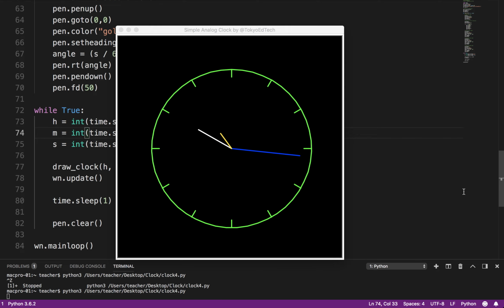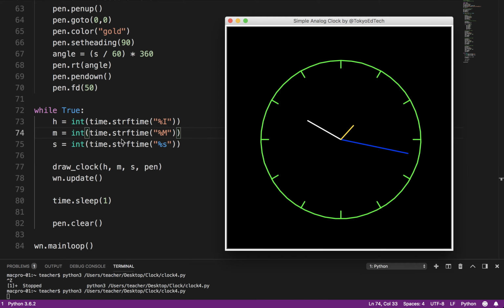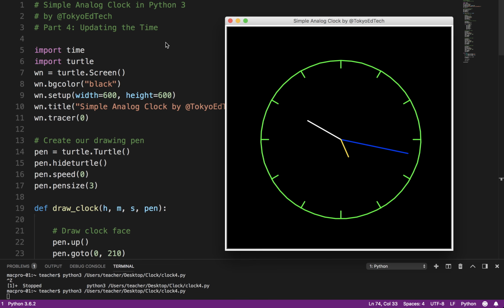Okay, there we go. You can see how with all this drawing, we're not seeing the tin, tin, tin. It's happening so fast now that it is updating exactly as we wanted it to. The time.sleep is basically giving us a little pause, and then it's updating it. So every second, it is going forward. So there you have it, our simple analog clock written in Python 3.